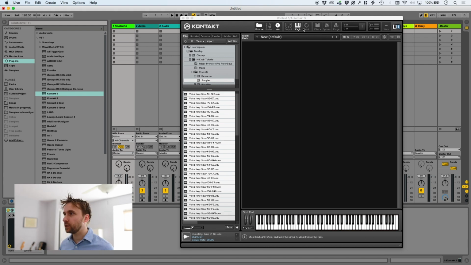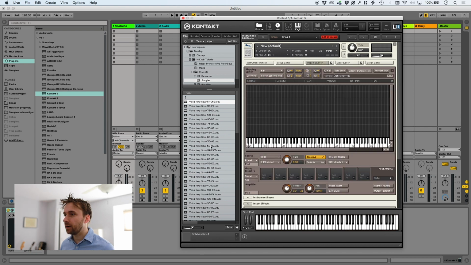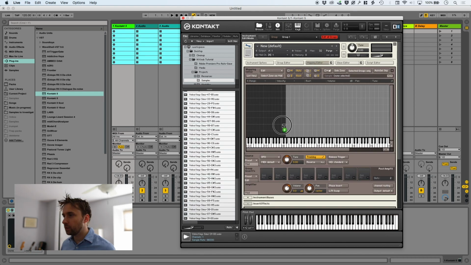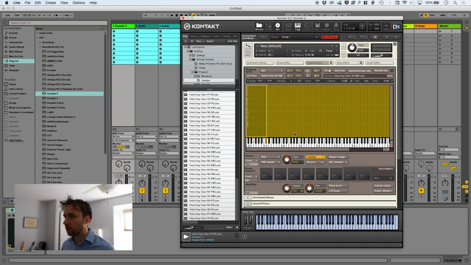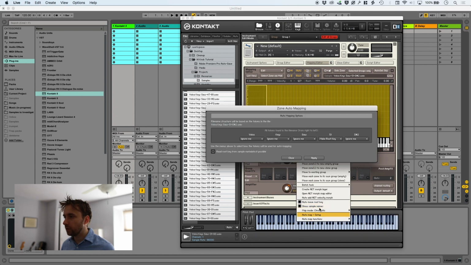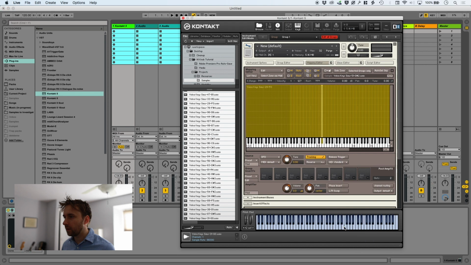Okay, so first I'm gonna make a new instrument. And here are my samples. Open up the mapping editor. Grab all my samples, bring them in, and they've all been numbered according to the MIDI note number, so I don't really have to do any work here. Make sure that auto mapping is actually happening. Okay, there we go.